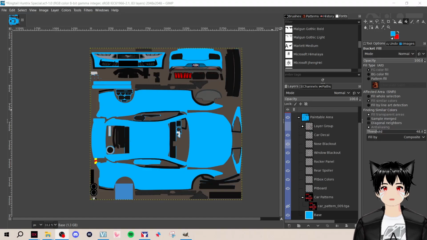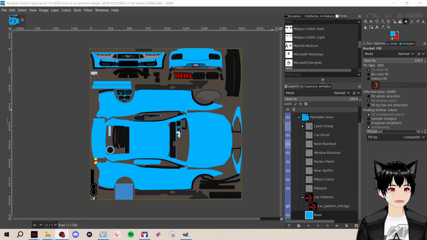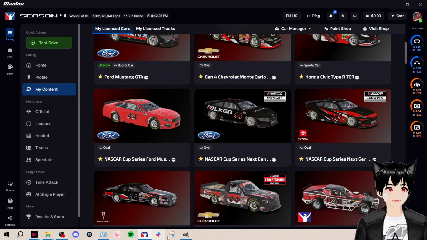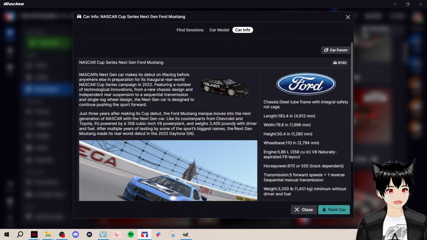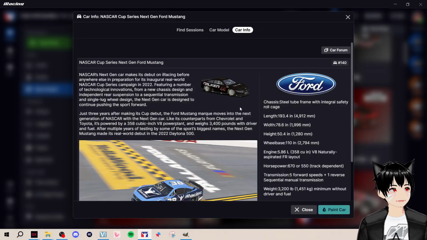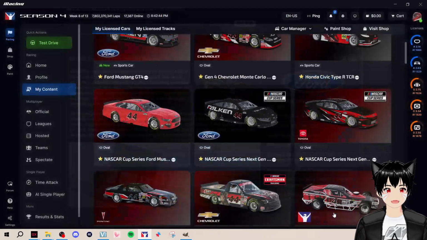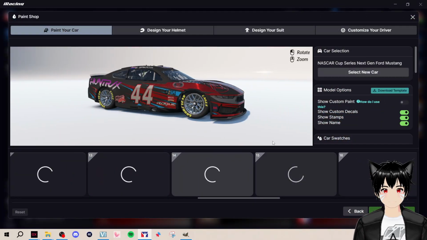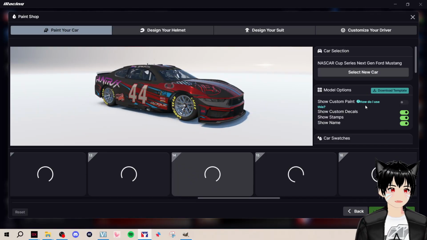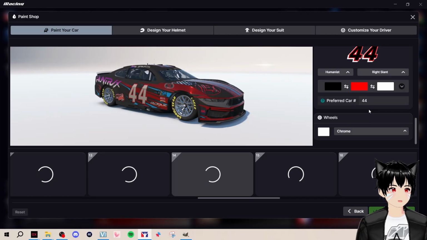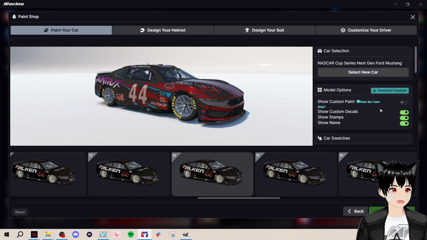So first off, you want to get your paint scheme downloaded. Those are available from the paint shop in iRacing. If I pull iRacing up here real quick, we're going to be doing the next gen Ford Mustang today, so I'm going to be able to use that as a good example. We're going to go to Paint Car. You get a little sneak peek of what we're going to be building here tonight. But if we scroll down here, I do believe there's an option for download template right there. So you can get it from here.